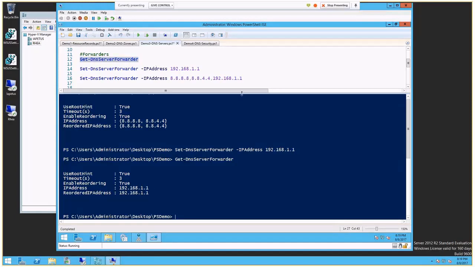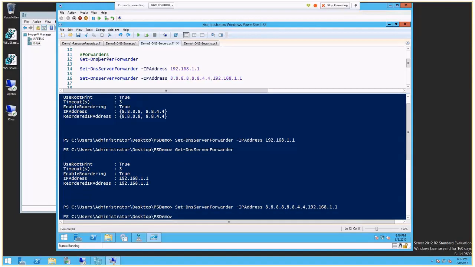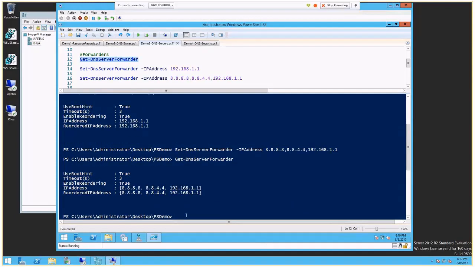So if you're going to want to add a forwarder to your list of forwarders, make sure you add all the forwarders you want and put them in the order that you want them searched in. So we'll run those, and now we have all three forwarders in there. And you also notice it's set to use root hints.